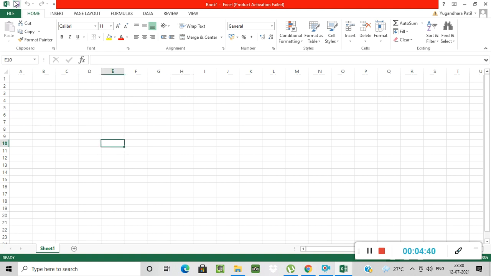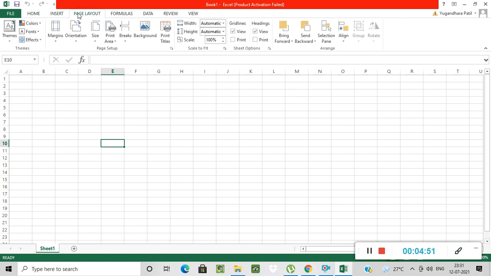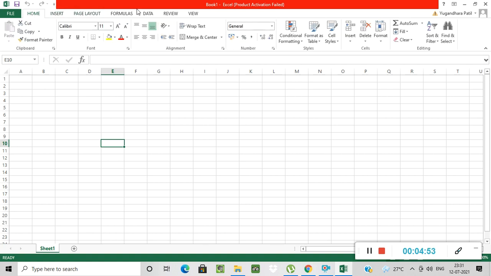Now I am going to explain the font formatting. In the Home tab, these are the groups. These are your tabs: Home tab, Insert tab, then Page Layout, then Formulas, then Data, Review, View. These are called tabs over here.